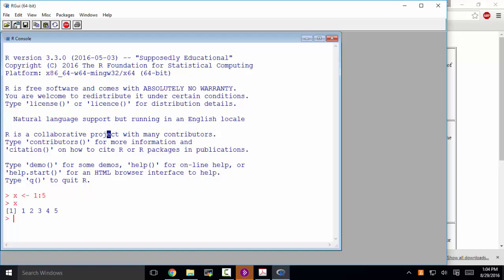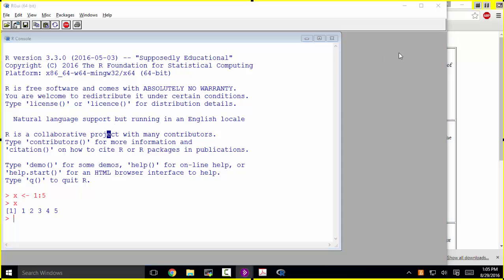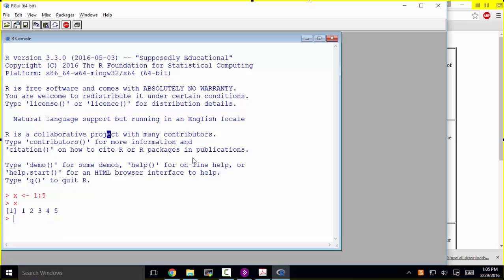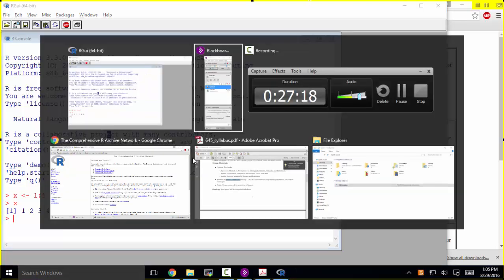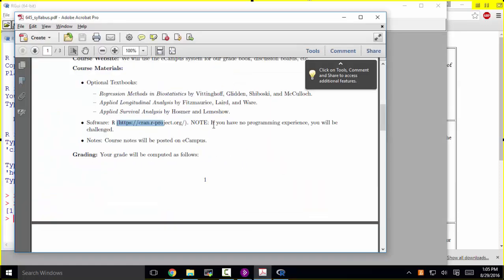Oh, the sharing stopped? Okay. Let me go back to the syllabus here. I would like you to go ahead and download R onto your computer today. I'll be putting up a homework assignment in the next couple of days. We will generally have one homework assignment every 2 weeks.